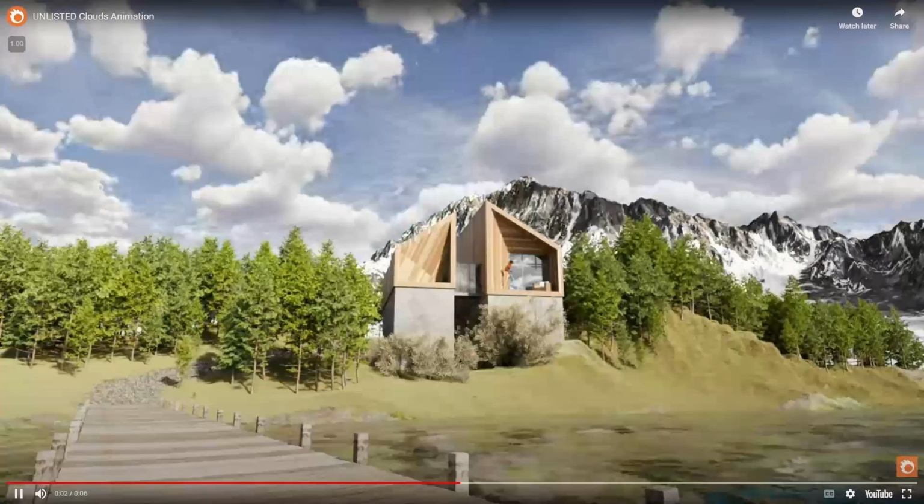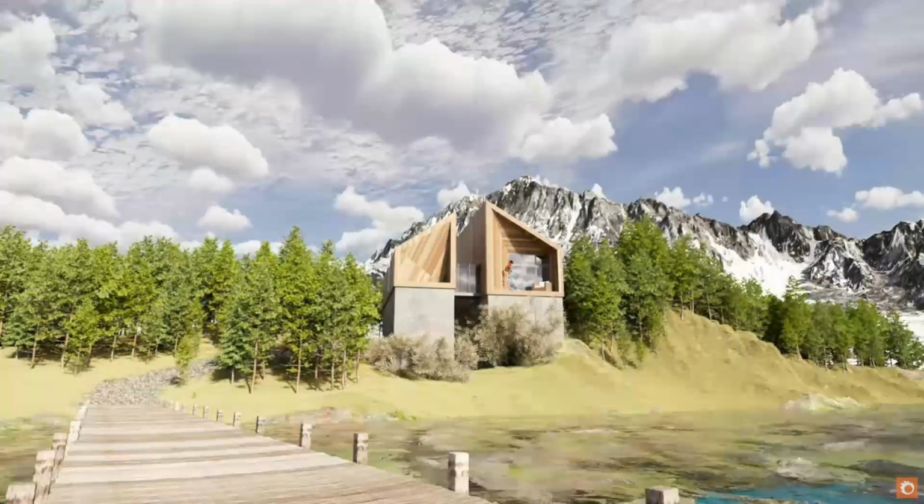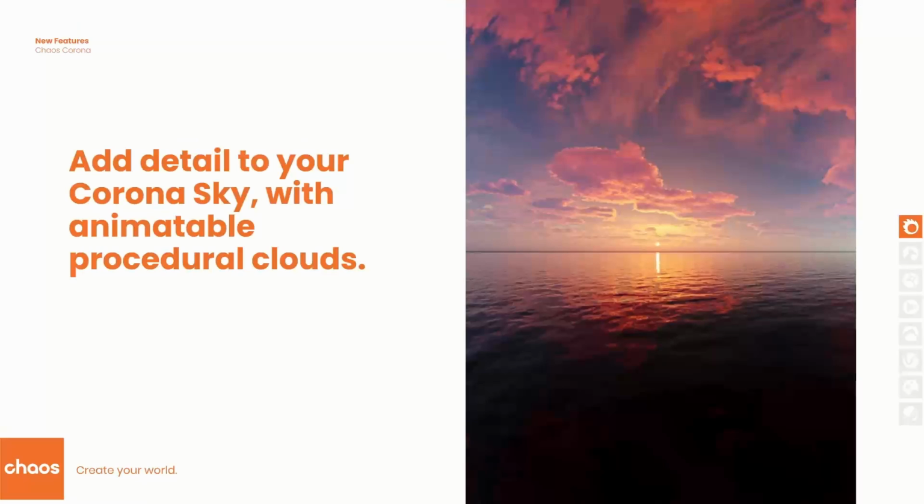And all of this is animatable, so this makes animated skies and time lapses a breeze. And because the clouds are linked to the Corona Sky, the time of day is going to affect the color of the clouds, and this can create some really nice effects. And due to how they're calculated and rendered, they have minimal effect on render times compared to full volumetric solutions.